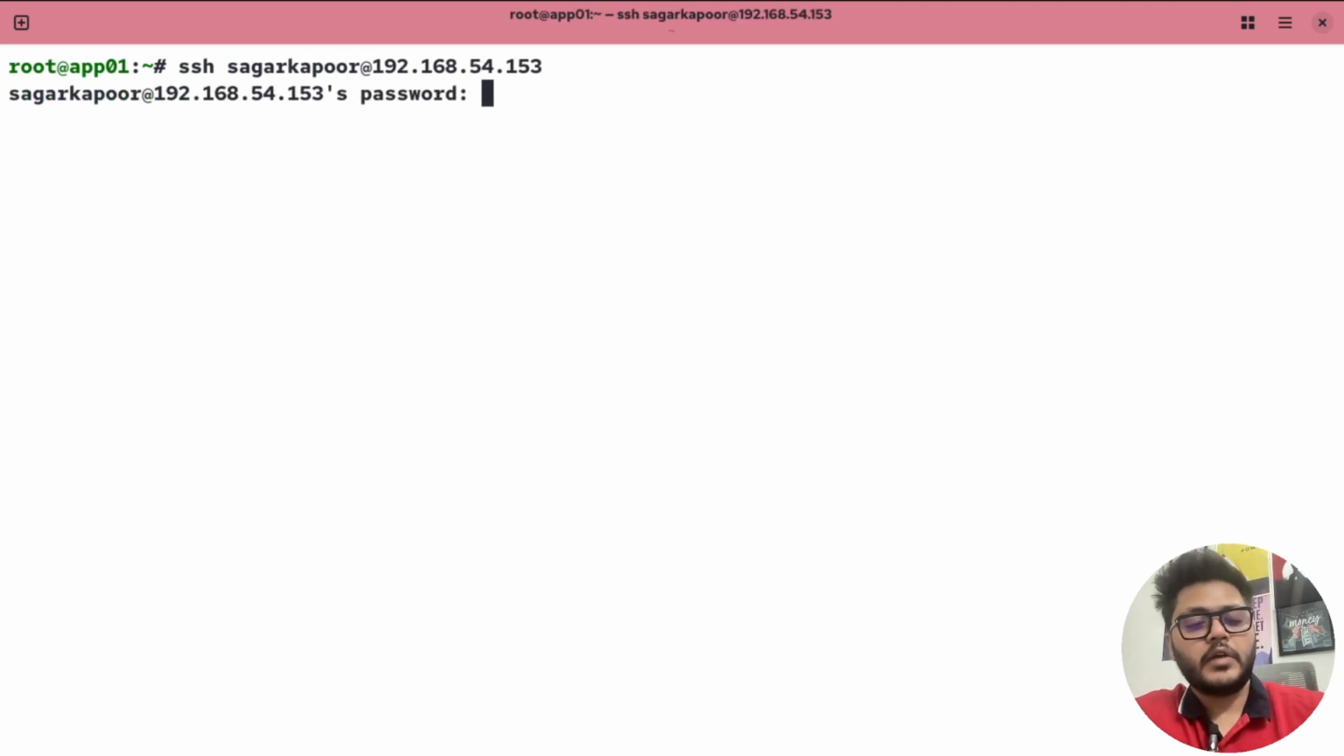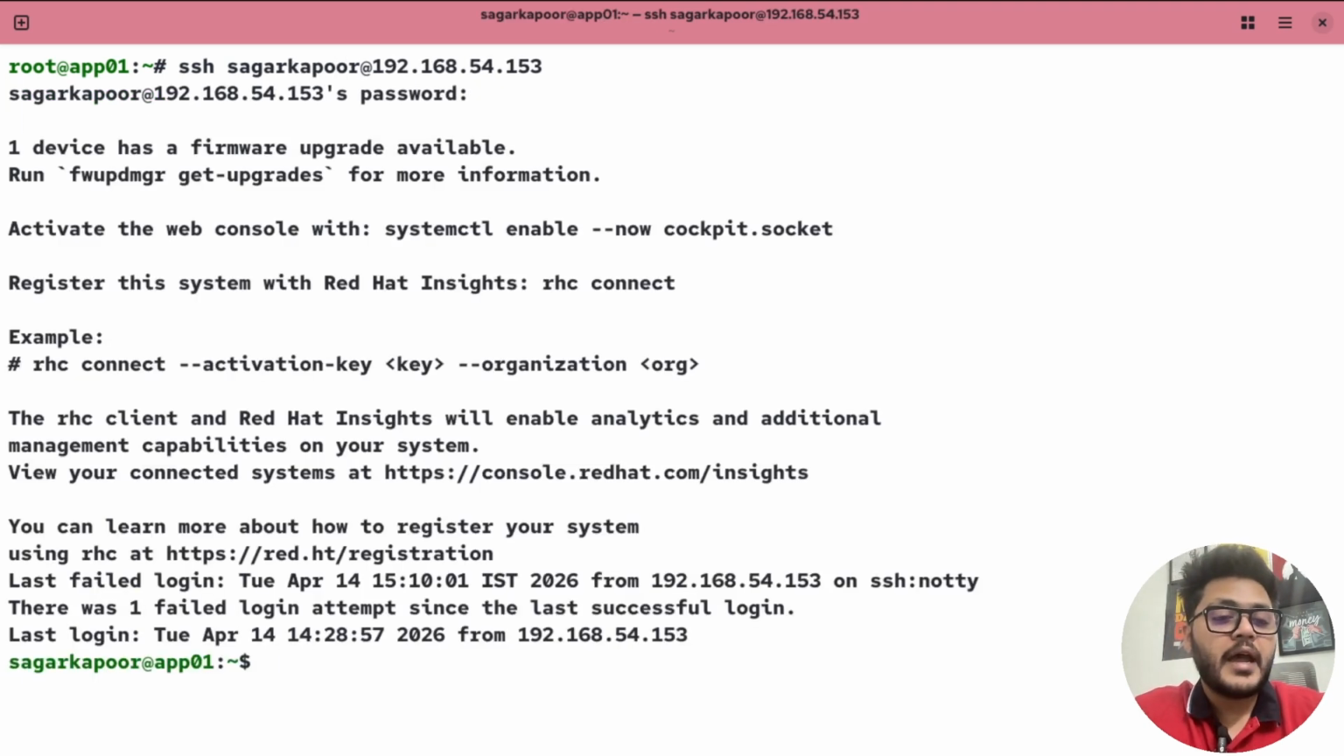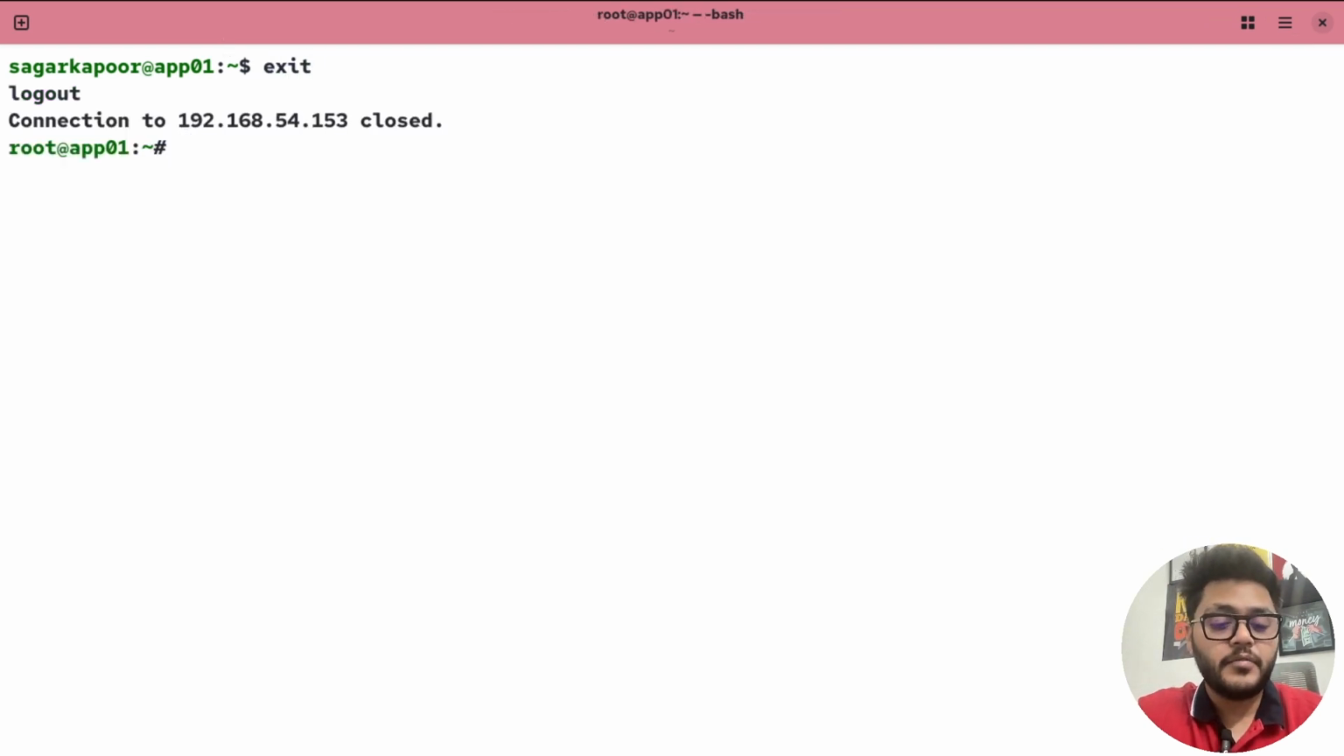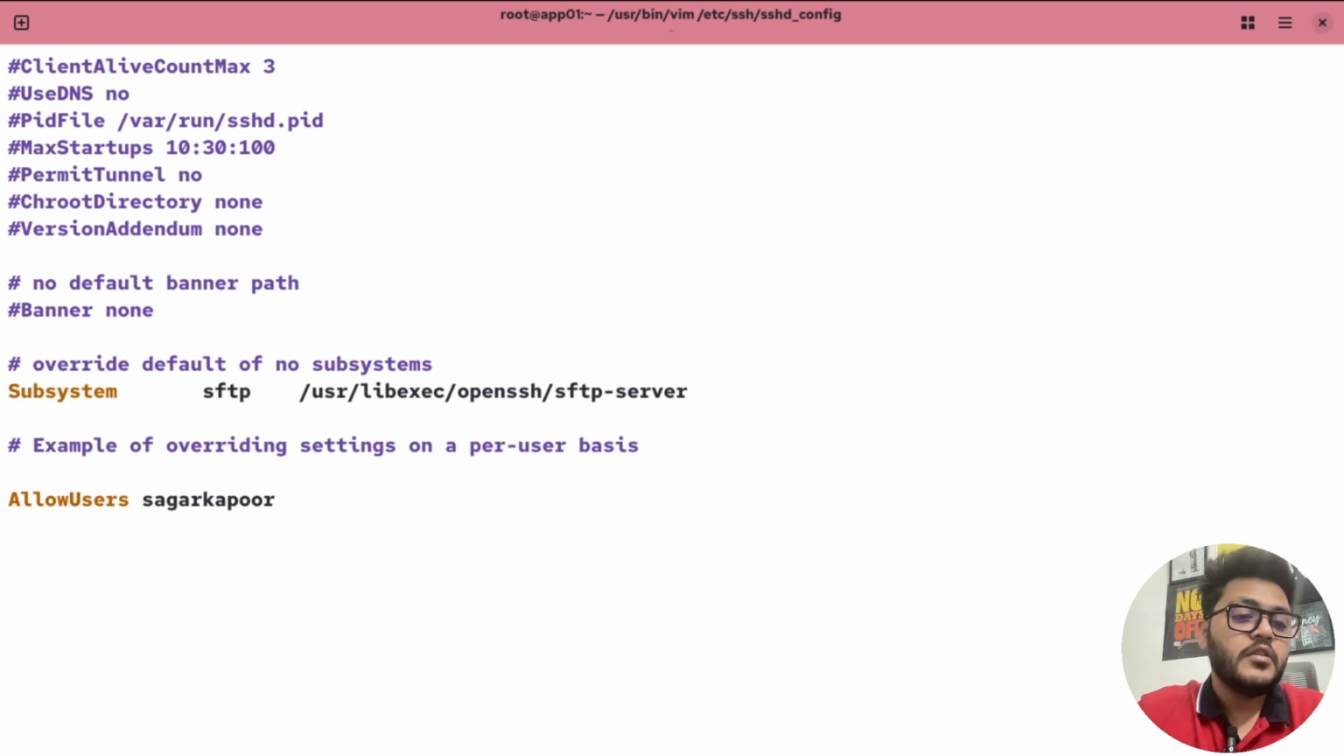So here it is asking me the password again. And now you can see that I am able to log in with the user Sagar Kapoor over here. So what exactly does AllowUsers do? First I'm going to exit from here, and if you go to /etc/ssh/sshd_config, what exactly does AllowUsers mean?